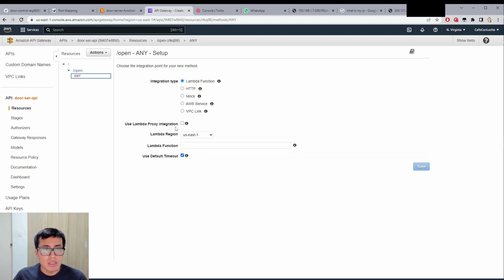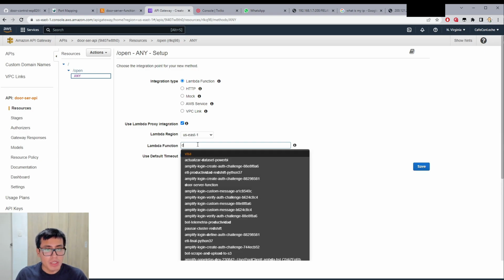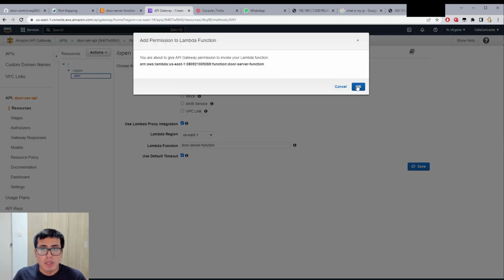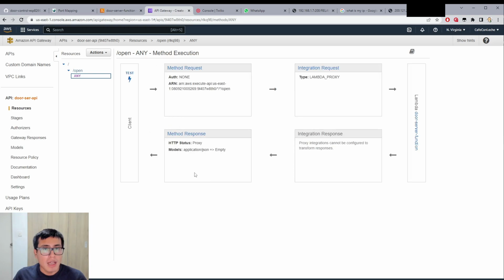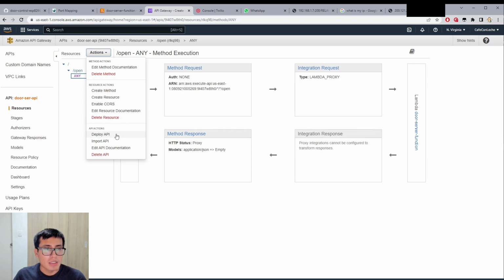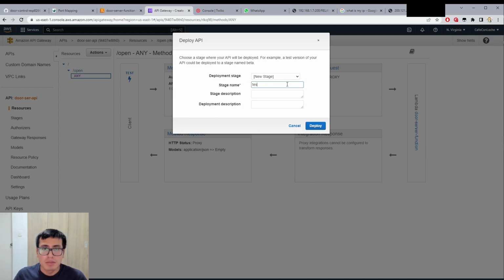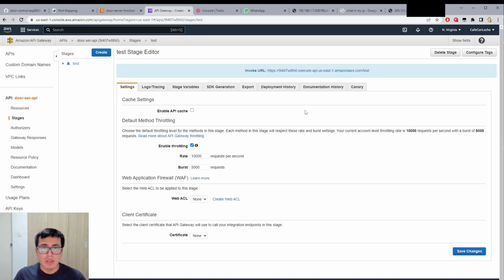We check this Lambda proxy integration, and here we search for the function we created in the last step. We call this door server function, and we click on save. Yes, we click on OK, and finally we click on actions and select deploy API. We select new stage, test, we click deploy.